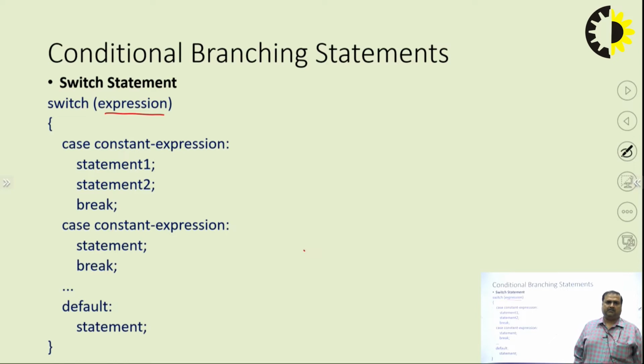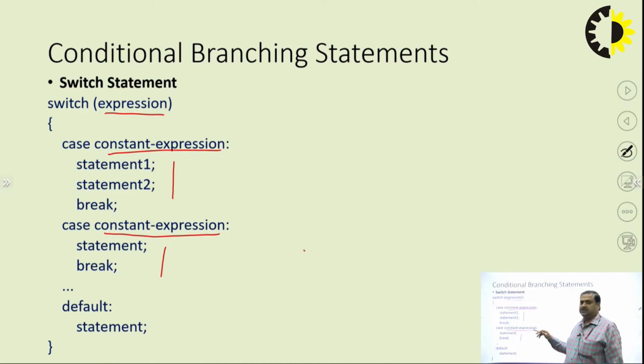So this expression will be evaluated and the resultant value will choose which path it needs to go. If it is equal to this constant expression, then these statements will be executed. Otherwise, if it is equal to this constant expression, then this set of statements is executed. If it does not match any of the cases, that may be one situation. If it is not matching with any of the cases, then in that situation, the default clause will be used. We will understand it using one good example also.